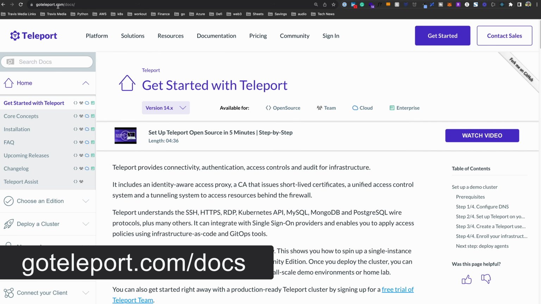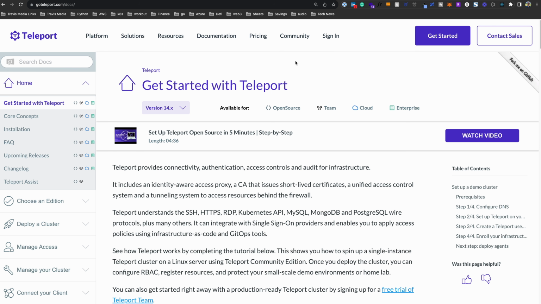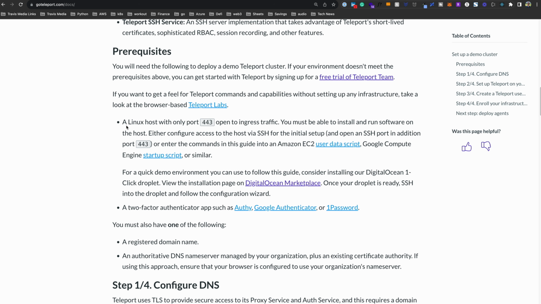So if you go to goteleport.com/docs, you'll get a tutorial here that'll teach you how to set it up. So let me walk you through it. First, there'll be some prerequisites. So you'll need a Linux host with 443 open to ingress traffic. You'll need a two-factor authenticator app, which everybody has, and you'll need a registered domain name.